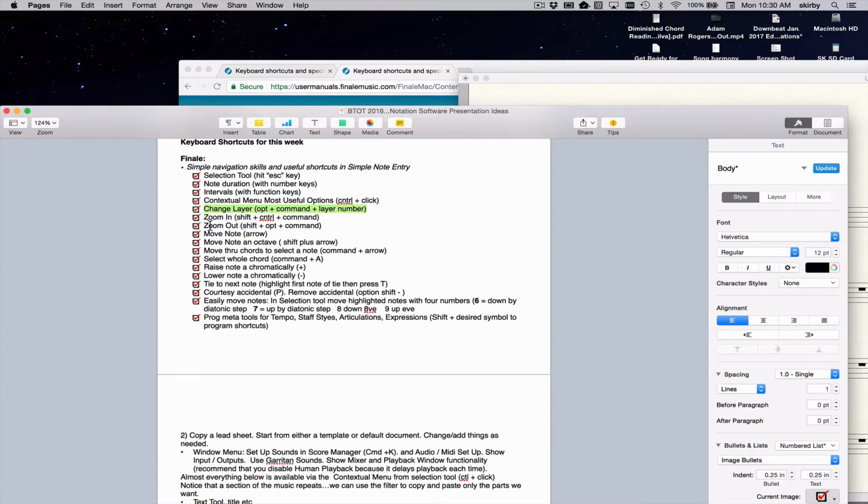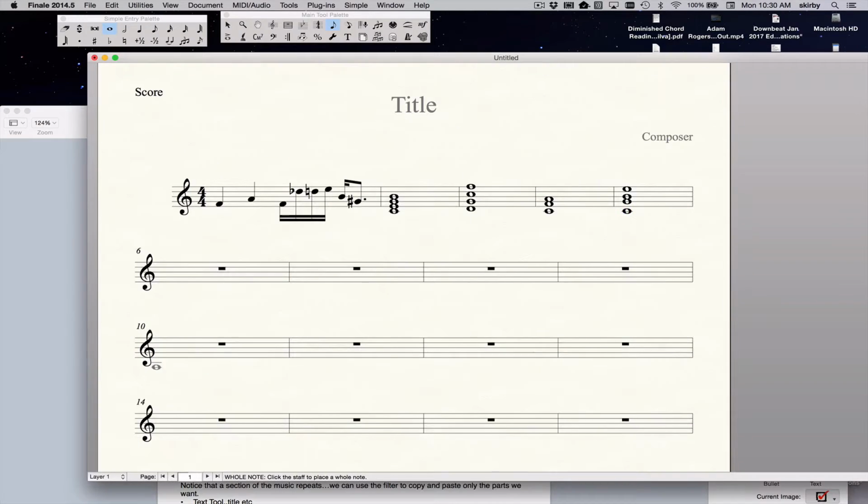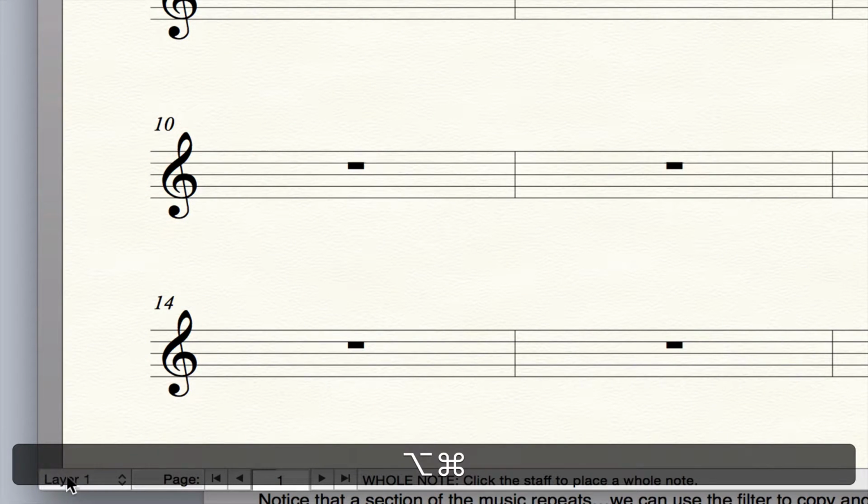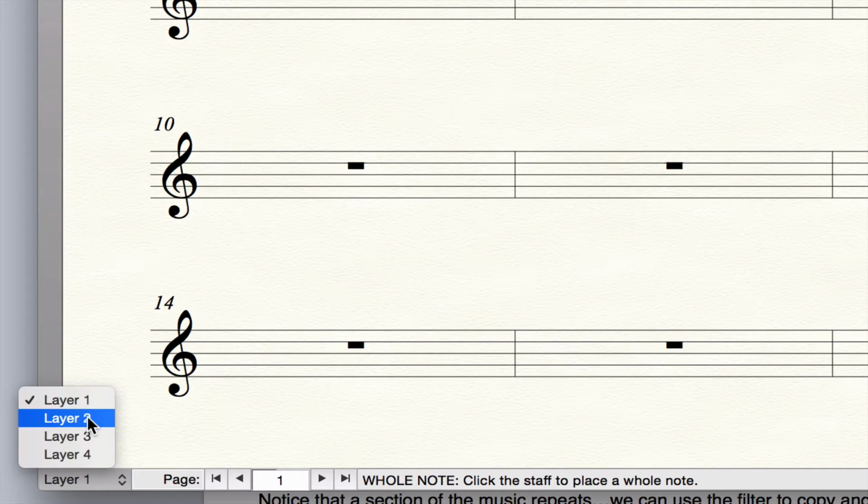Next is changing layers. Finale has layers which allow you to operate multiple parts on the same stave. The way you change a layer is by simply going down to the bottom left of your screen, and you will see the layers there, and you can click on this arrow to change it to a different layer. In drum writing later on, we'll use layer 2 as well as layer 1. In 4-part writing, you would often use all 4 layers.